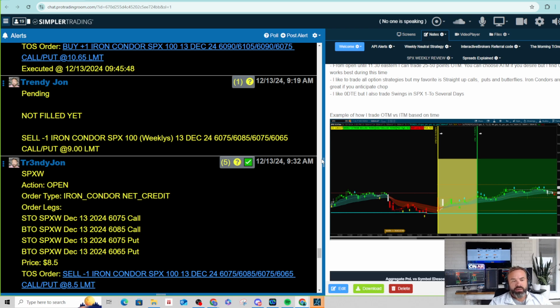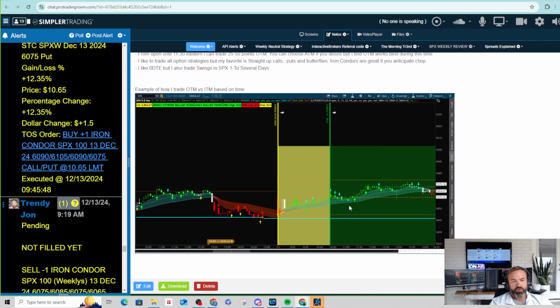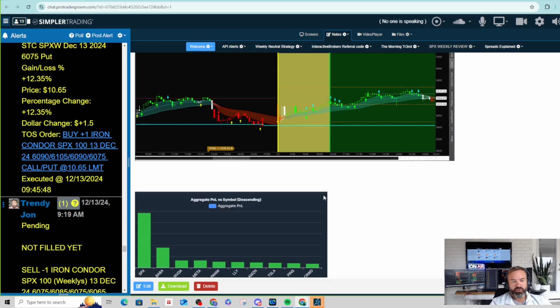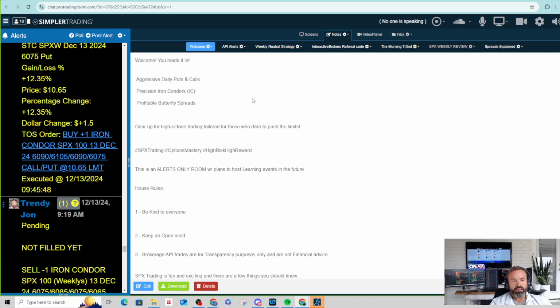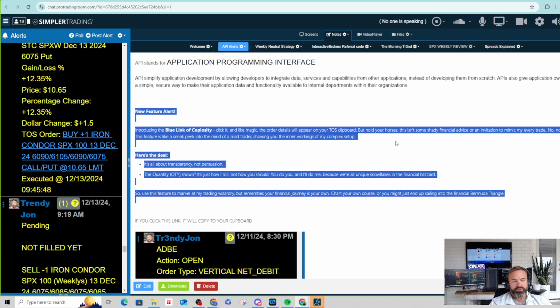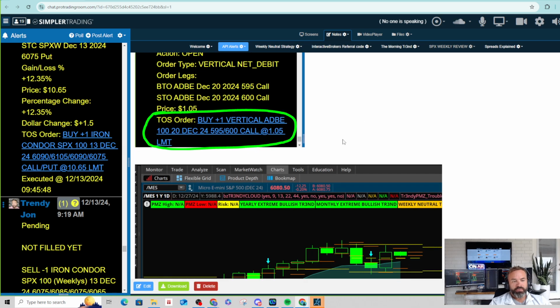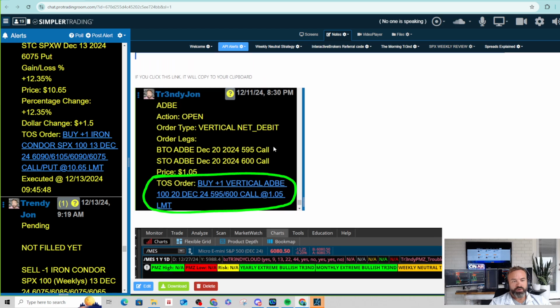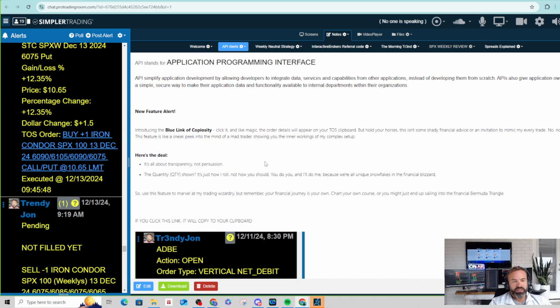The next thing, it's still the same way. I just want to go over this. When you come into the room, please come to the welcome. Read through this. If you have questions, read through it. And over here on the API alerts, again, this describes the new feature. Awesome. But it also describes everything else that you need to know in here. All right, so any questions, please ask.